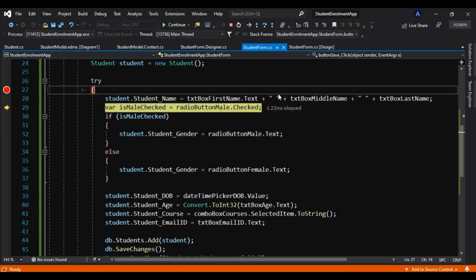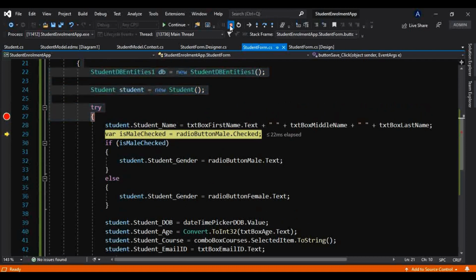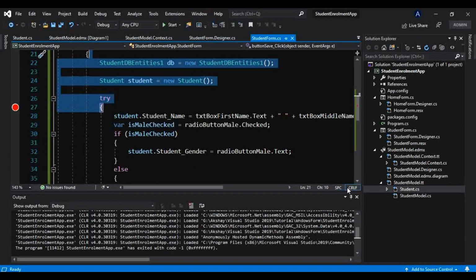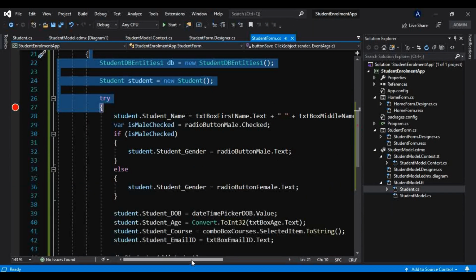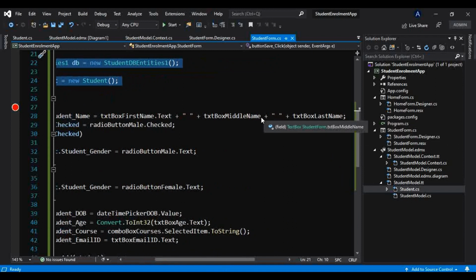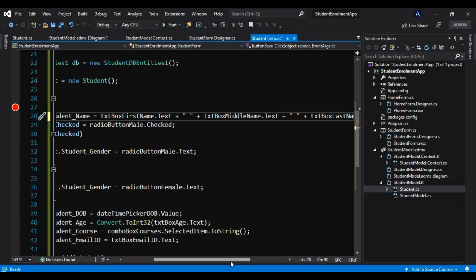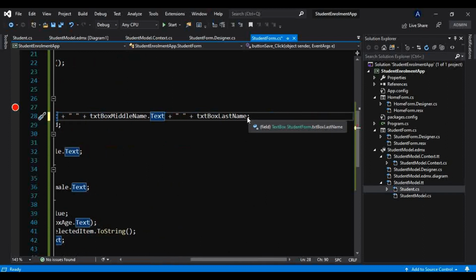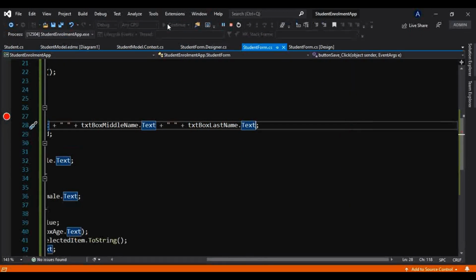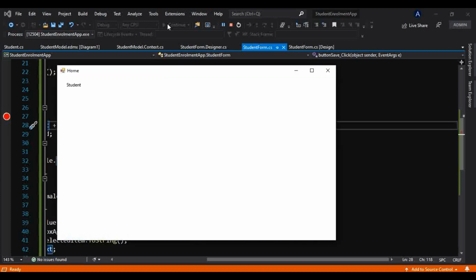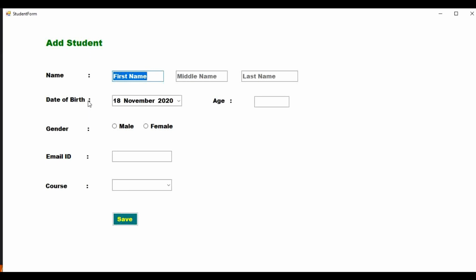Okay, so that is the problem. We haven't used the Text property here, that is for this textbox middle name as well as this last name. Okay, all right, but we will still run in debug mode only so that we do not encounter any other problem. We will see that in add student. If we get any other problem, we will see that in debug mode only.